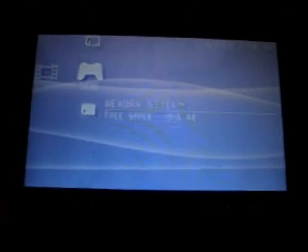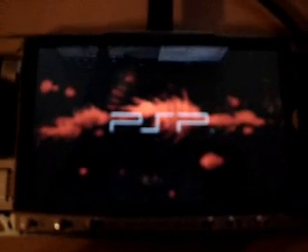File saved. Exit out. Now drag that file, data.psar, right into the root of your memory stick. It'll go in. Once that's done, go to your PSP. Go all the way over to game, memory stick, and go down to, or it'll be the first option, the Devhook firmware installer. Click X. It'll boot up.